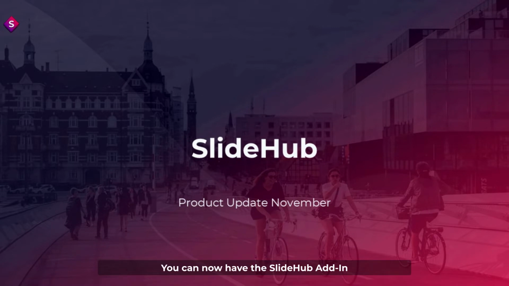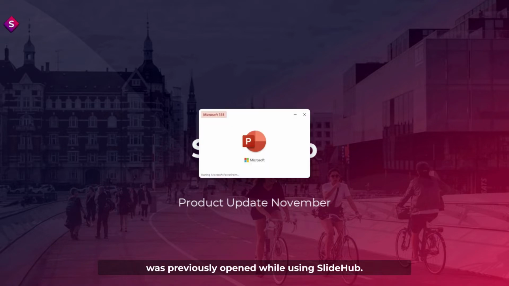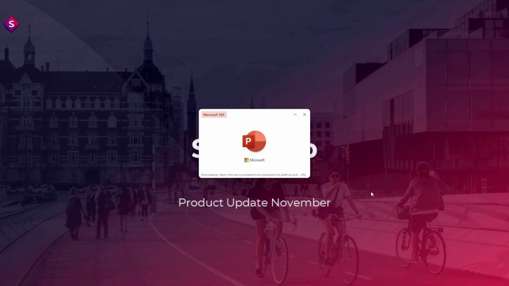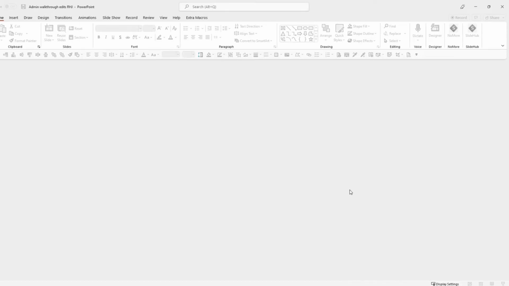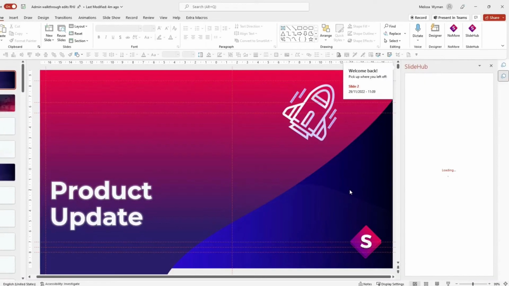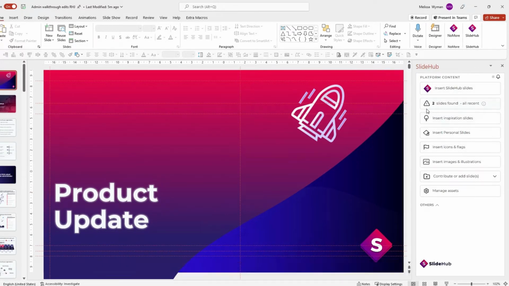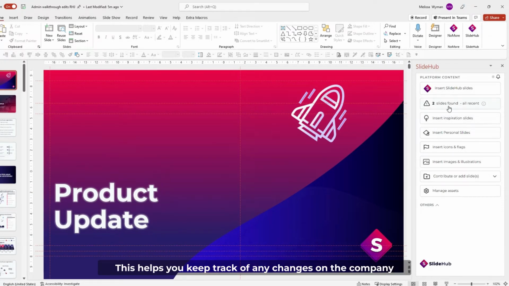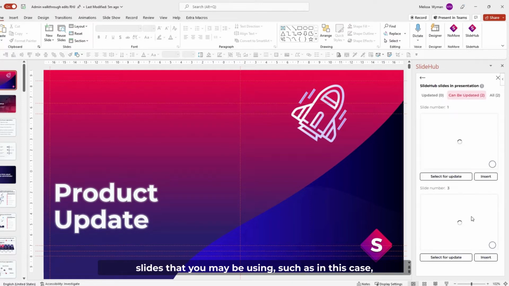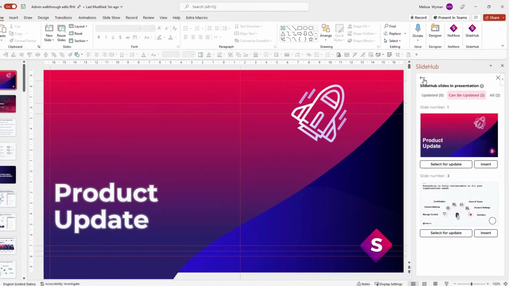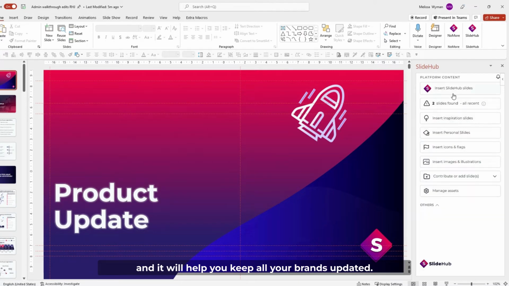You can now have the SlideHub add-in open automatically when opening a document that was previously opened while using SlideHub. So as you can see, the add-in will open automatically. This helps you keep track of any changes on the company slides that you may be using, such as in this case, and it will help you keep all your brands updated.